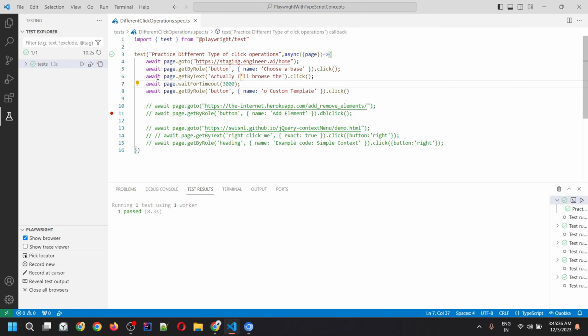So now let's run the script. Let's close all the browsers. We are providing this wait because we want to see the chat option overlap this custom template button, and then we will try to click on it and see how it behaves. As it is getting overlapped by the chat option, it should not be able to click on it using this click method. Let's see how it behaves.